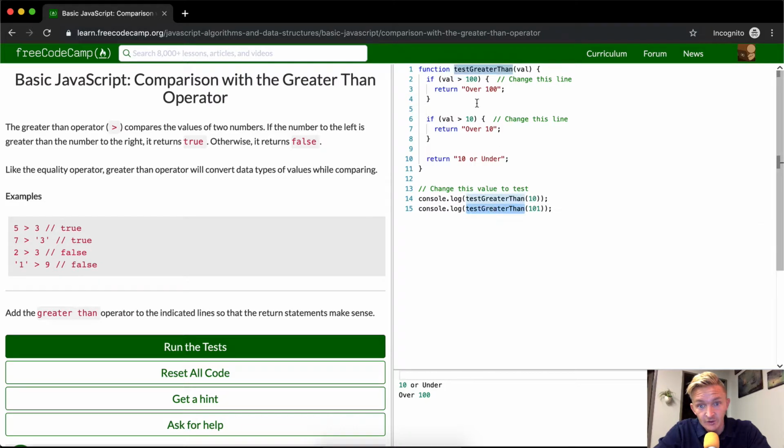We're running this function, testGreaterThan, and we're putting val equal to 101. If 101 is greater than 100, return "Over 100". So that's what happened. This function's done.